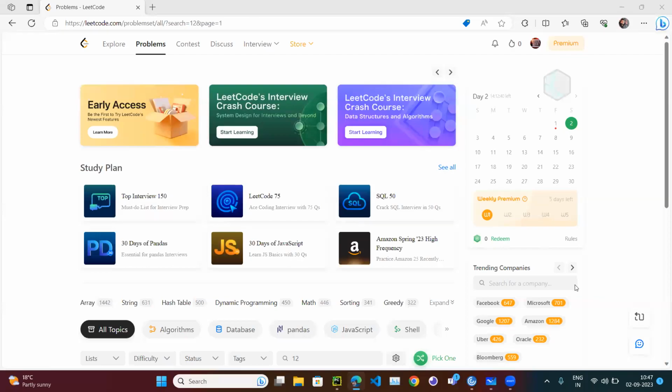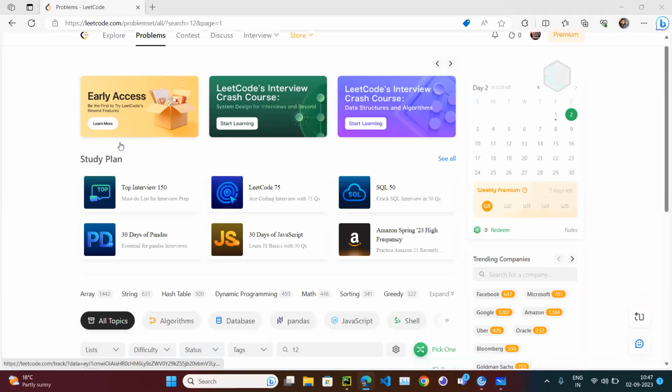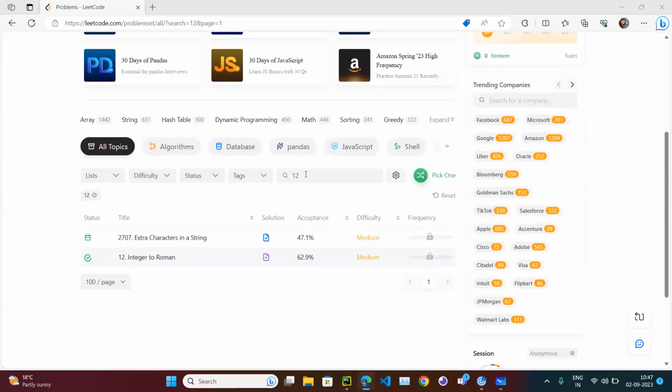Okay, so let's continue with our coding exercise series. Open leetcode.com and go to the problems tab. If you scroll down to the search bar, write 12 and hit enter. You will find question number 12, Integer to Roman, which comes under the medium category. So click on it.